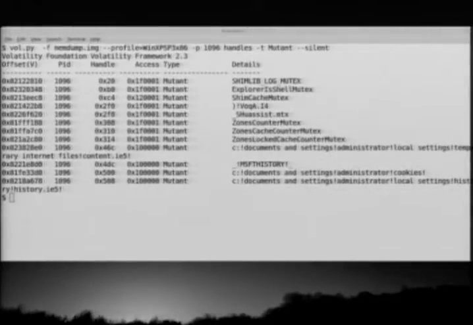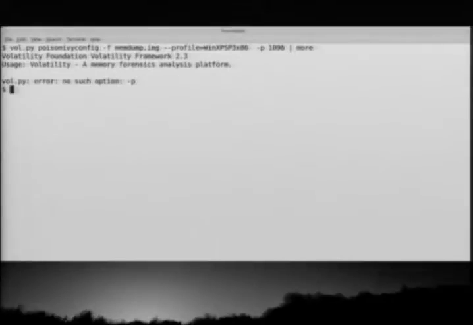Luckily, Volatility has some pretty cool Poison Ivy plugins. There's one called Poison Ivy Config, which goes through, and you give it the process of the Poison Ivy. In this case, the process is 1096. It's probably explorer.exe, but it's also probably had code injected into it, which is probably the code that we saw with malfind. But its configuration is going to be somewhere in memory for that process. So we can use this plugin to hopefully dump this config.